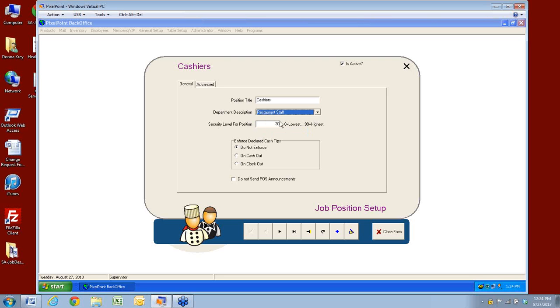Security level. So this is where we tie the security level into it. Based on the security levels that we've set up in the previous screen, all those different functions, what do we want to allow cashiers to do? And that's when we kind of do it. And this is a part of the startup database.